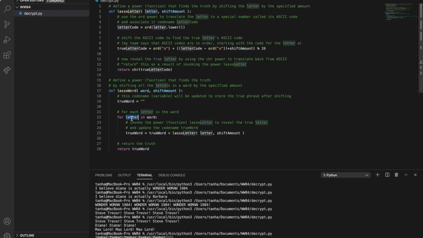And then for each letter in this word, it uses our lasso letter function. And then we have the word that we're going to eventually give back. So we add each shifted letter to this word that we're going to give back at the end. So for each letter, we go through and we go, okay, well, whatever letters we already have, plus the shifted letter that we're at currently. And then eventually we will return a full word.